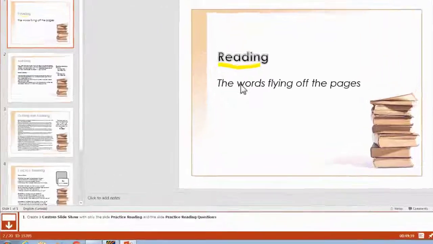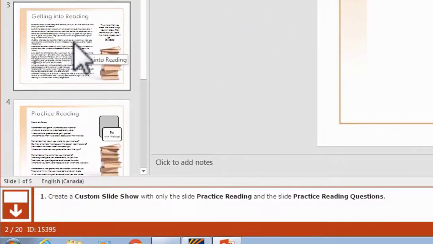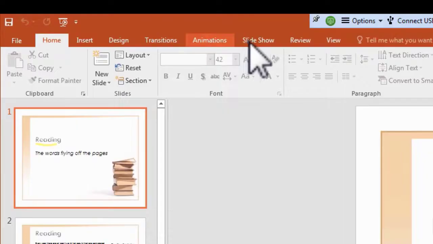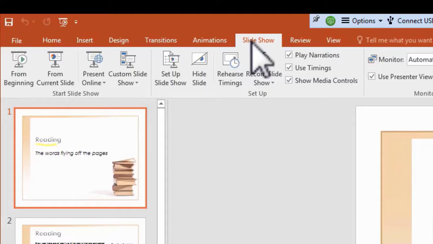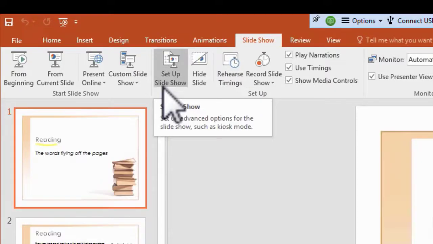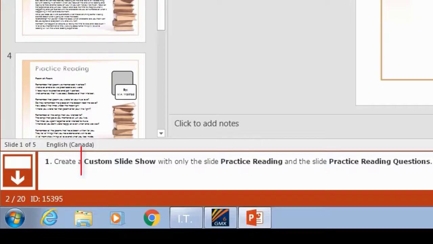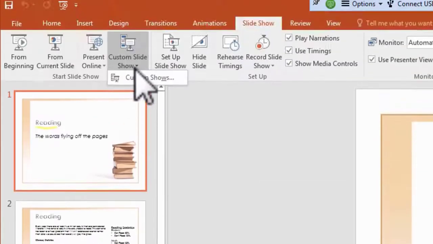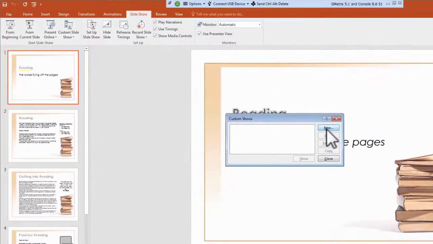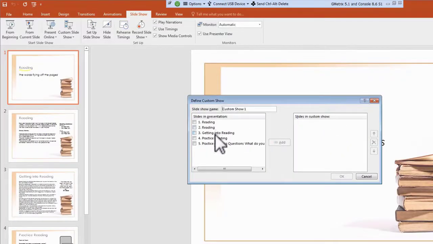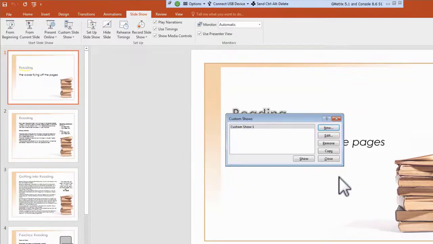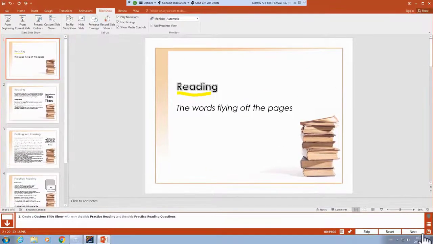The second question asks us to create a custom slideshow with only the slides practice reading and practice reading questions. For that one, I wasn't sure at first whether to pick custom slideshow or setup slideshow, but then when you go back to the question and read it carefully, which you should do on this test, it does say create a custom slideshow. It even bolds custom slideshow. So that's the option. I'm going to go to create show new, and then it wants the last two slides, and it named them 4 and 5. So I'm going to click both and then add, and that's all they want you to do. In your examples, or you might be asked a similar question, you might have to rename this, but it didn't ask me to, so I don't have to do that.